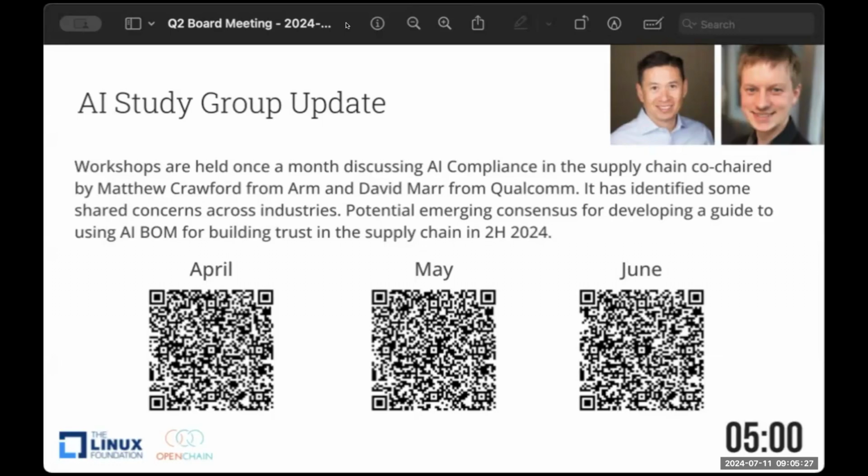And that meeting was just subsequent to the board. So the last AI meeting happened after the board meeting. So bear in mind that the topic will have continued to evolve since then. The key point for us is that the board was informed of the status in late June, and this emerging consensus, the potential for emerging consensus of making some form of guide, likely around how AI bill of materials can be used in the supply chain.